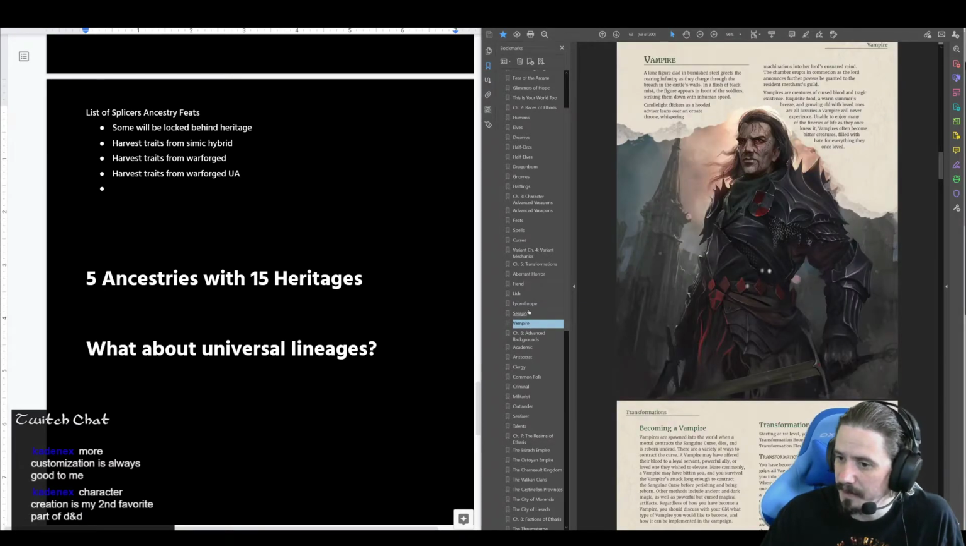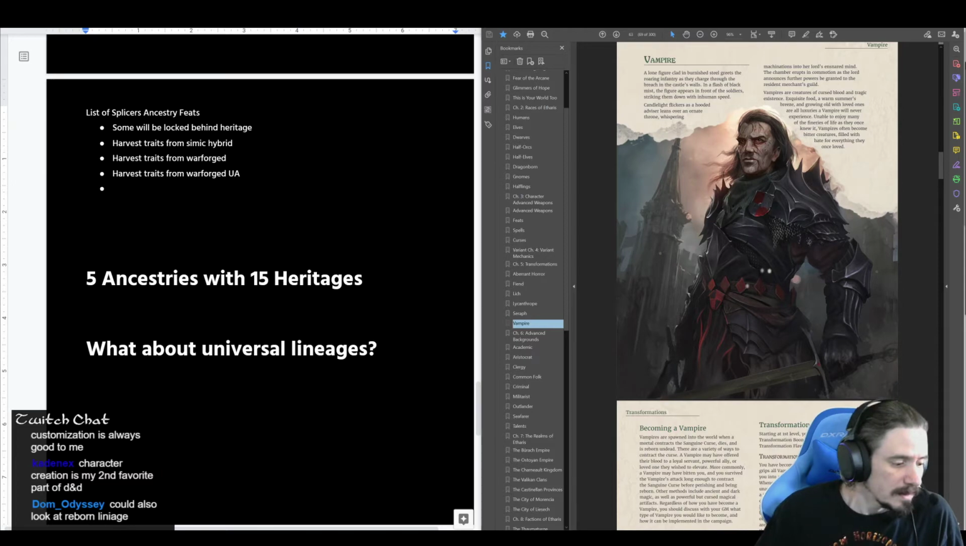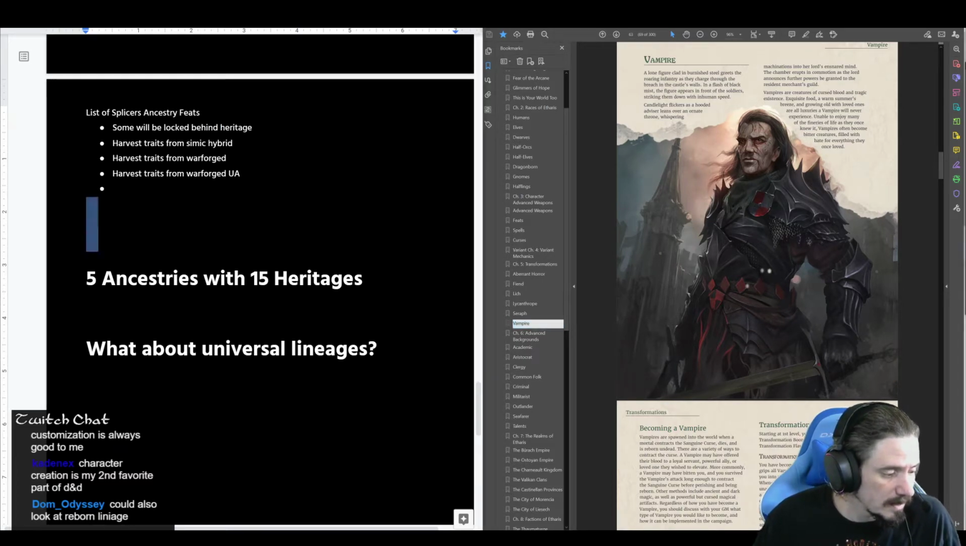And I believe in their player's guide they either did or they're going to release even more of these transformation options, which is kind of cool. So, Reborn lineage, Dom, is that from Pathfinder, or where's the Reborn lineage from? I'll wait for the 30-second delay.